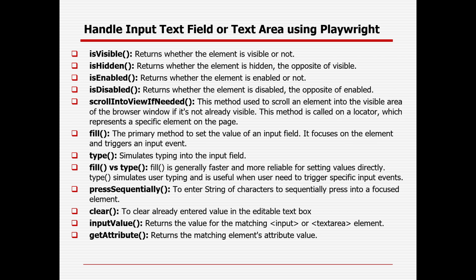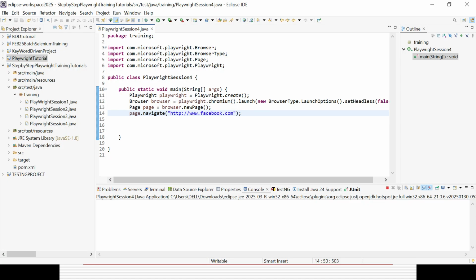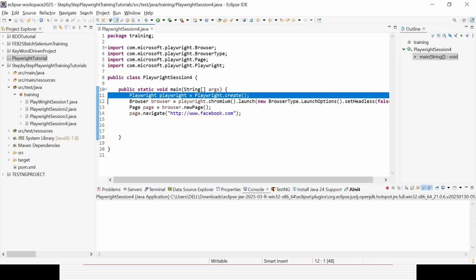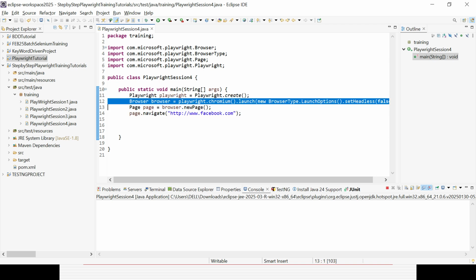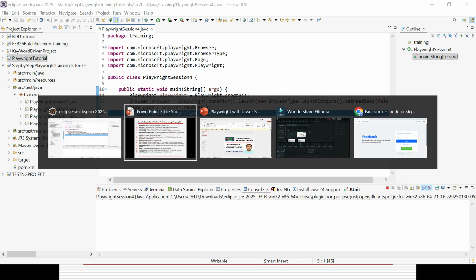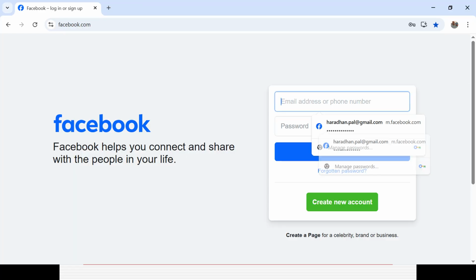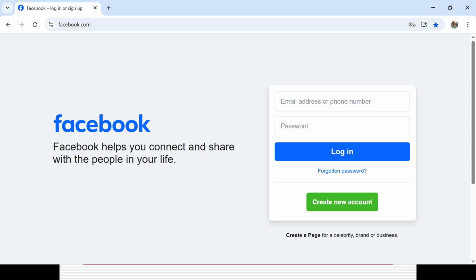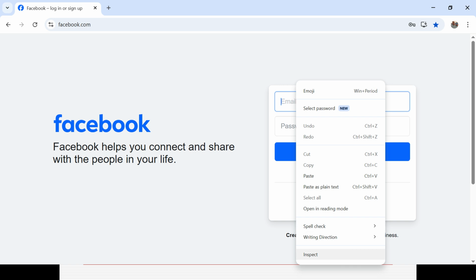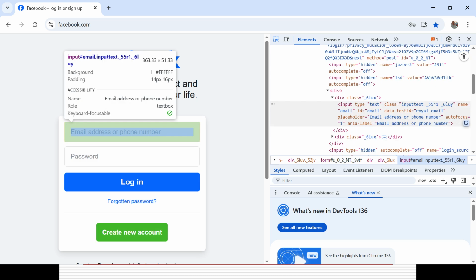Let's discuss the way we can interact with that input field or text area using Playwright. This is the basic code I have added to create an instance of Playwright, open the browser, open a page, and navigate to the Facebook page. Suppose I am opening the Facebook page in the browser and want to interact with an input text field. I can press F12, or select the field and right click on the inspect element option, and mouse over the field.